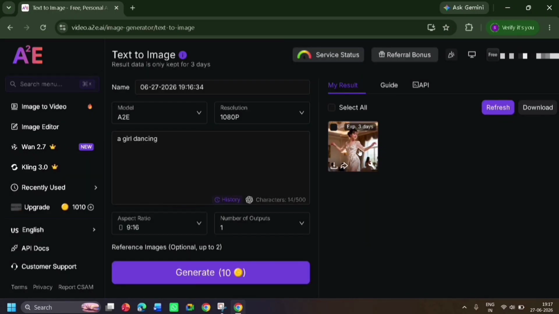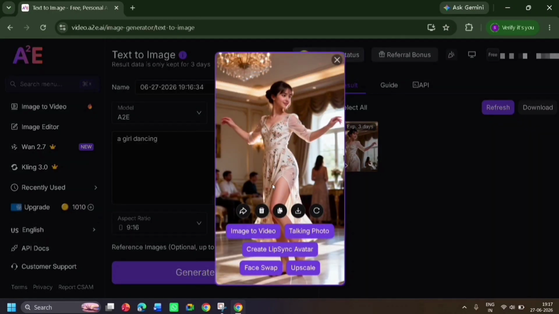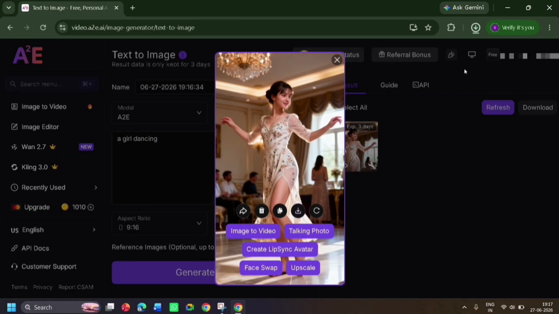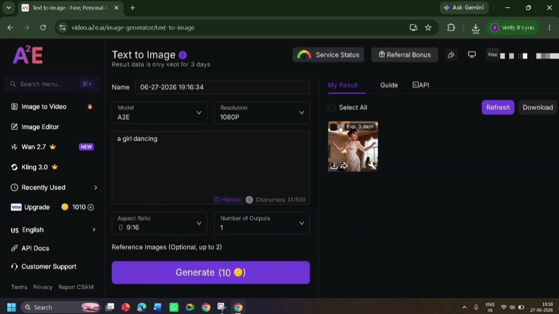An image has been generated here. If you click on it, you'll get the option to download it. There's a download button here. If you click it, the image will be downloaded. One thing to keep in mind is that there aren't major restrictions. You can generate almost any type of image.